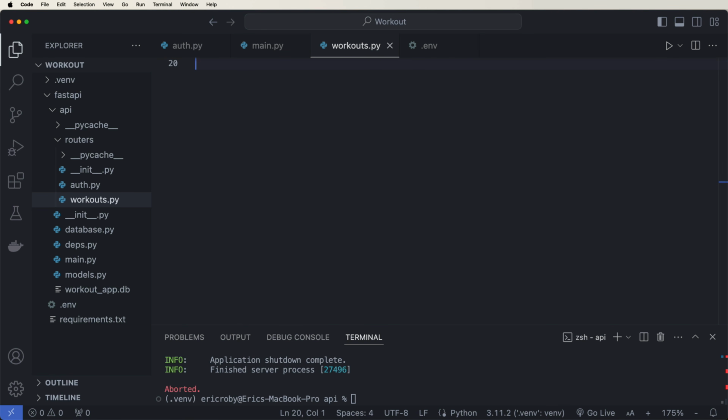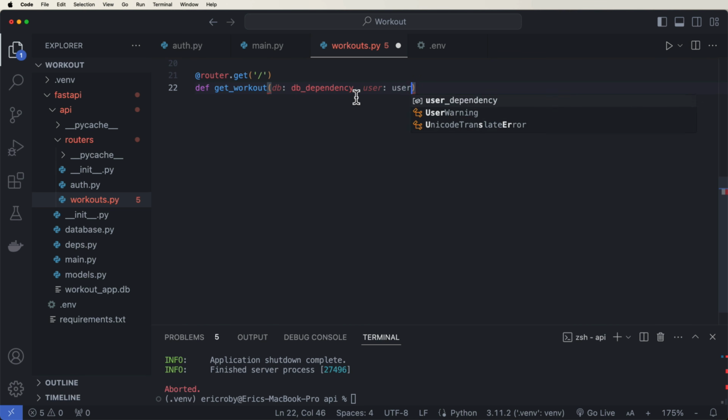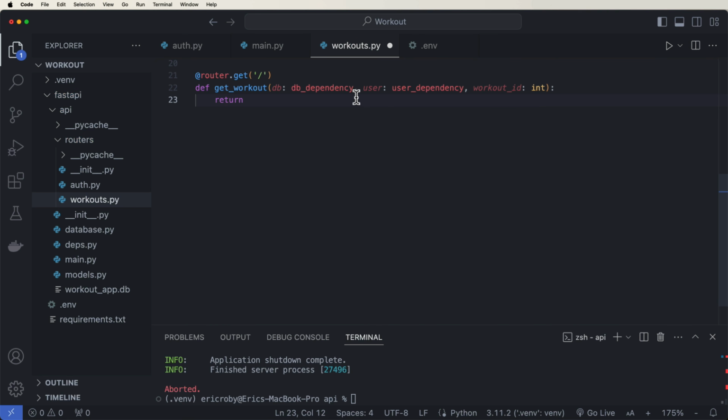And here we're going to create a couple endpoints. We're going to say @router.get("/"), where we're going to have def get_workout, where db of type DBDependency, user of UserDependency. So our authentication is going to be required. And then workout_id is an integer. We then want to say return db.query(Workout).filter(Workout.id == workout_id).first(). So we're going to get the first record in our database that matches that ID.